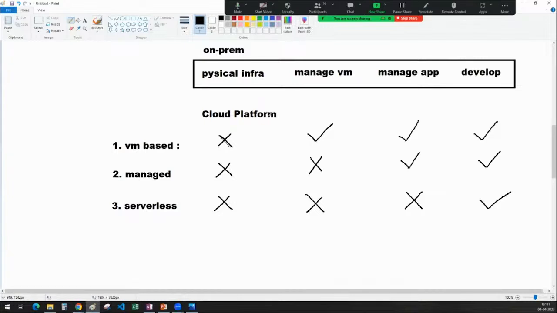Okay, and if you go to serverless, only the development part is on you, because we will see in our upcoming classes what fully managed is and what serverless is. So if you go to the VM based category, you can look at Compute Engine. Compute Engine is there, Kubernetes Engine is there, GKE. So these all come under VM based services, guys.